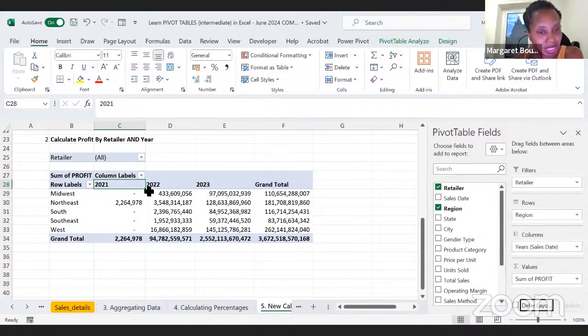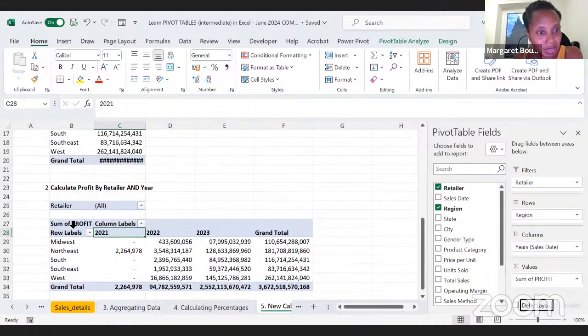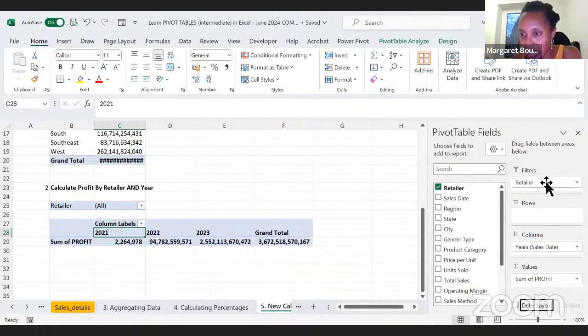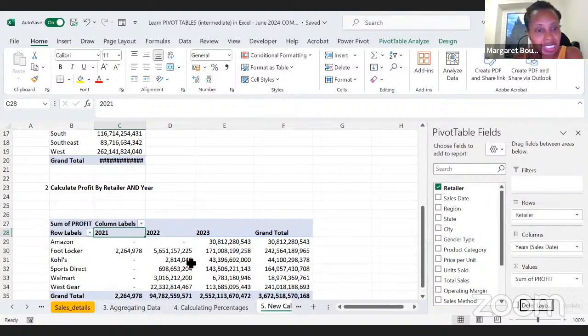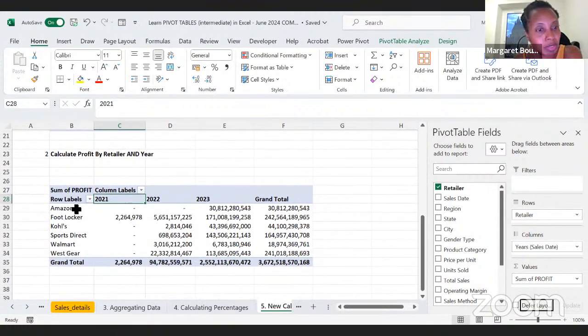So there you go. Now I've got my information by year and by, actually I want it by retailer. So just remove the region and put the retailer in the rows. So now I've got it. I can see the profit by retailer and by year.